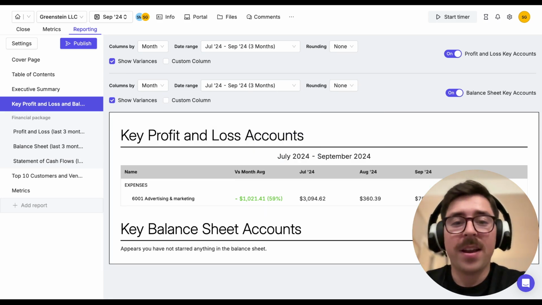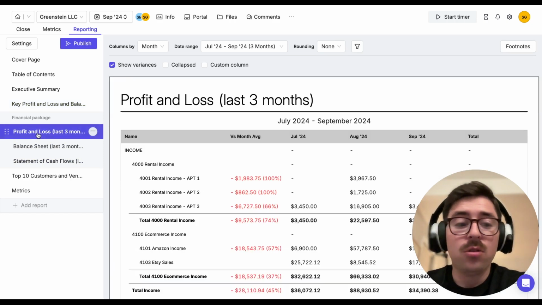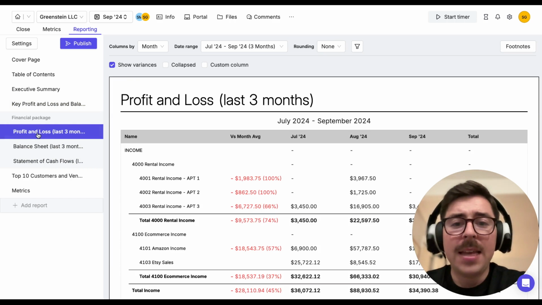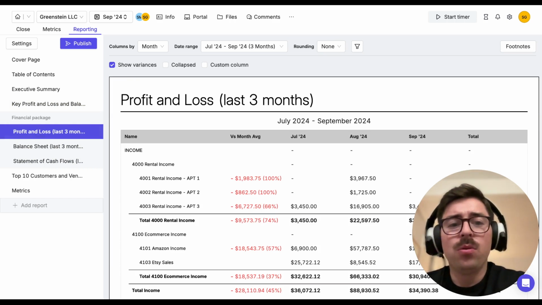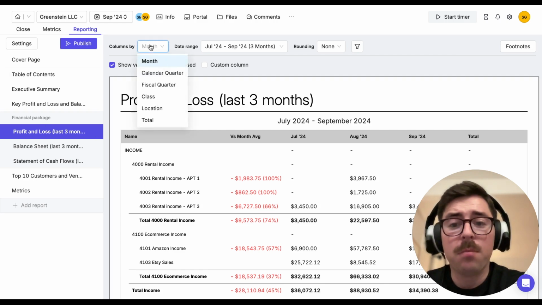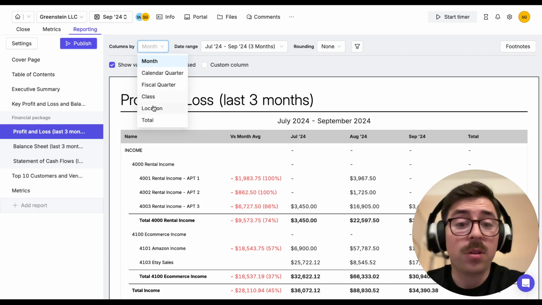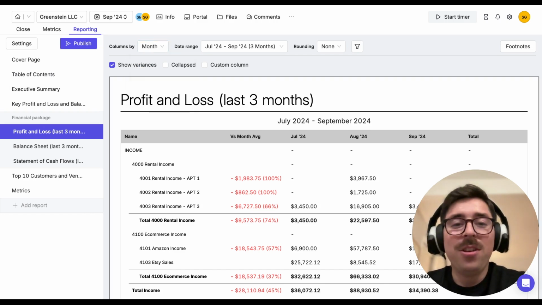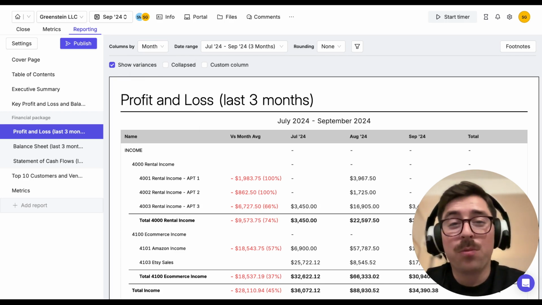Next, we have the financials like the P&L, balance sheet, and cash flow statements, which you can see right here on the left-hand side. So we'll focus on the P&L, and these reports are going to allow you to do a lot of different things like changing the aggregation of the report from month to calendar quarter, fiscal quarter. If you've enabled class or even locations in your practice settings, you have the options here as well. And you don't necessarily have to make this report a month-end financial report either.